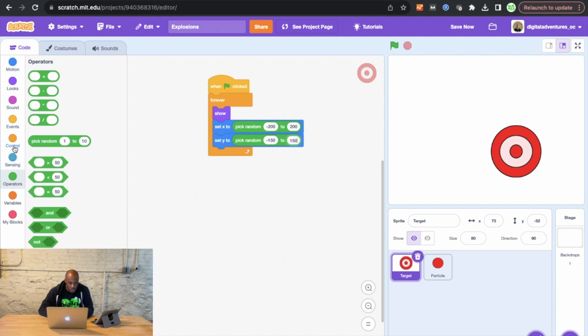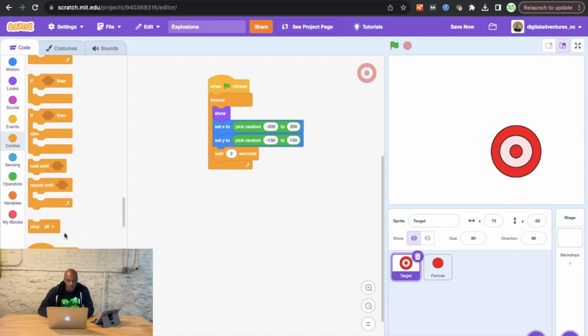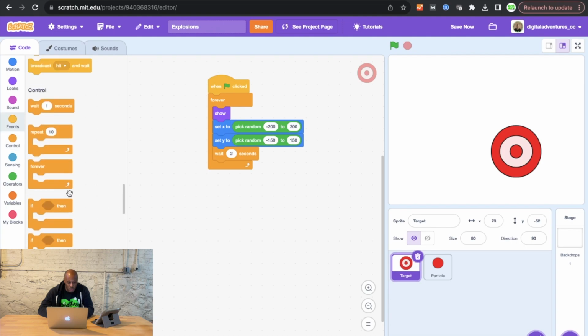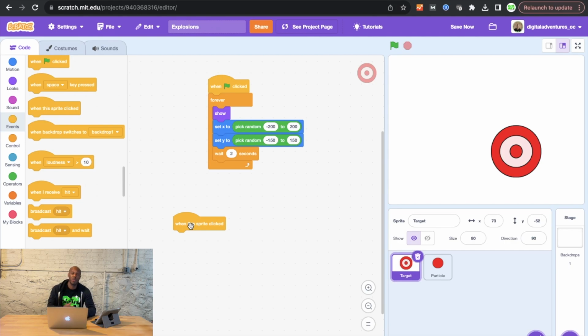The next thing that we're going to do is we're going to add a wait block, and we're going to say that we're going to wait for 2 seconds before it sort of moves and does its next movement. The next thing that we're going to do is we're going to go into events again, and we're going to say when this sprite clicked. And what this is going to replicate is what happens when we click on that mouse, because we want to activate the explosion. And so remember, we want to send a message.